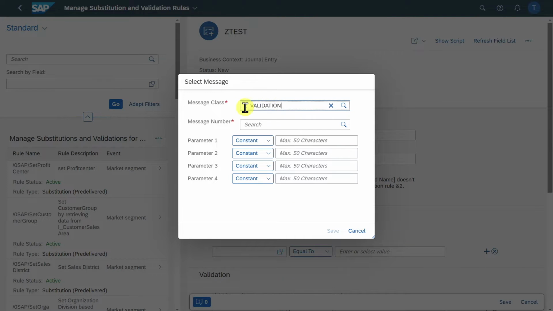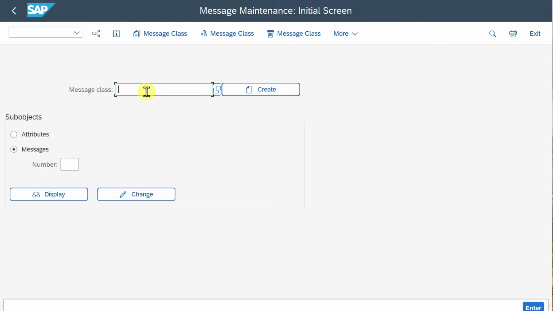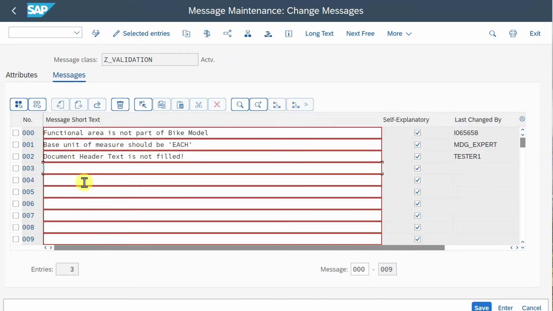And let me actually show you how this message class looks like quickly and how we can create one. We are in the backend system right now. All you need to do is navigate to the transaction code SE91, and then you could provide a message class name and then click on Create. I will show you an existing one, so the one we chose, Z validation. Let's inspect this one. Here you can see the messages. So when we create a new one or edit an existing one, I could click here on the change mode and then provide more of those message short texts. You will see in a second, we will choose the 002 right now.